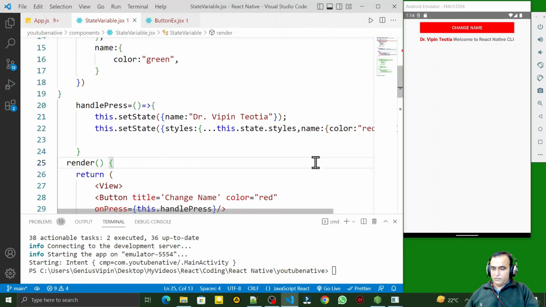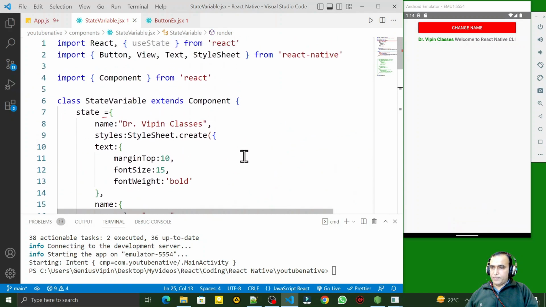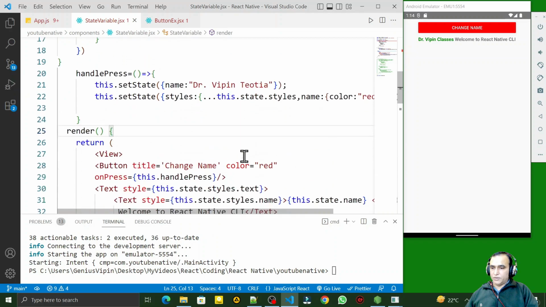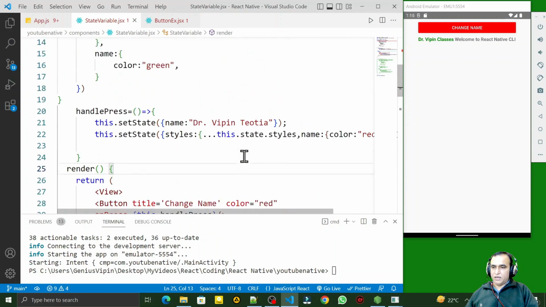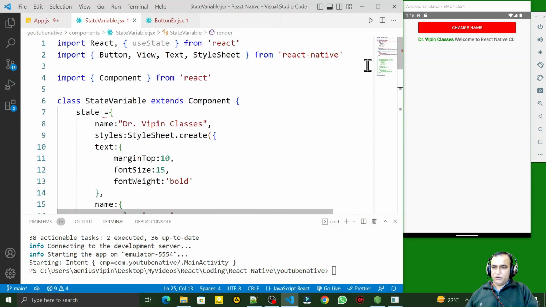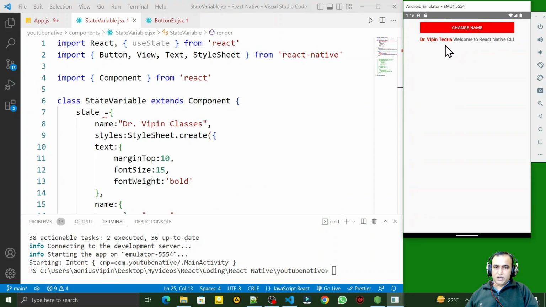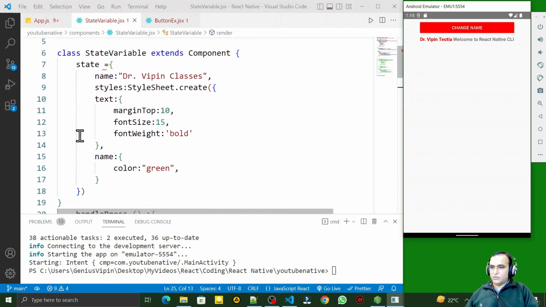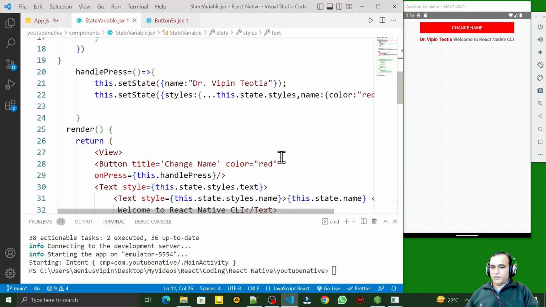So I think we have achieved this. How we can change this particular component or all the properties of this button and state variables using a class component also. You see, click here, nothing else is changed, and we successfully changed the color of this. So like this way we can create a state variable here in React Native CLI.